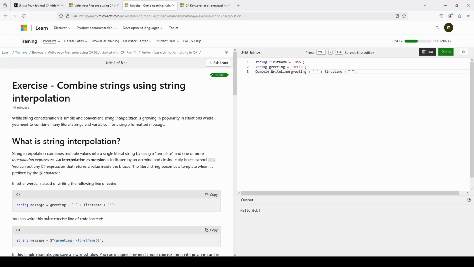Combine strings using interpolation. Got it. While string concatenation is simple and convenient, string interpolation is growing in popularity in situations where you need to combine many literal strings and variables into a single formatted string.